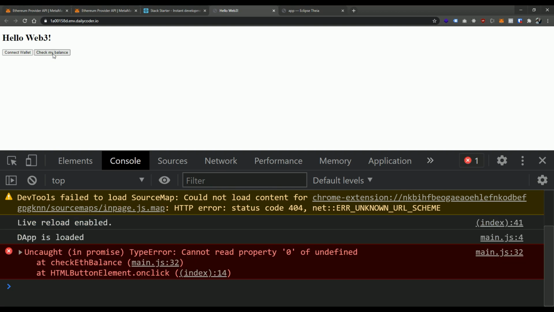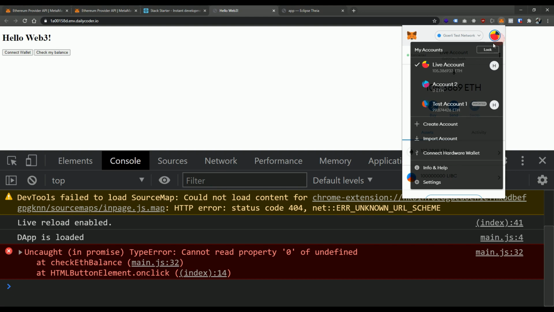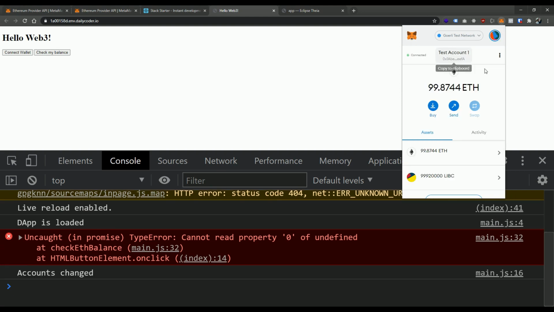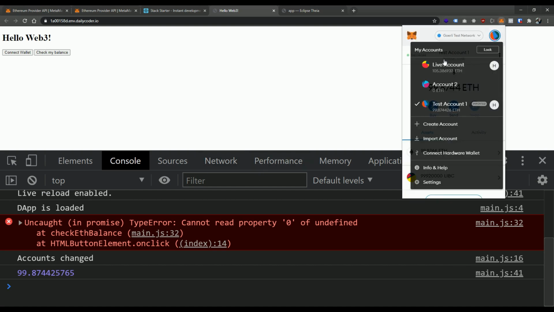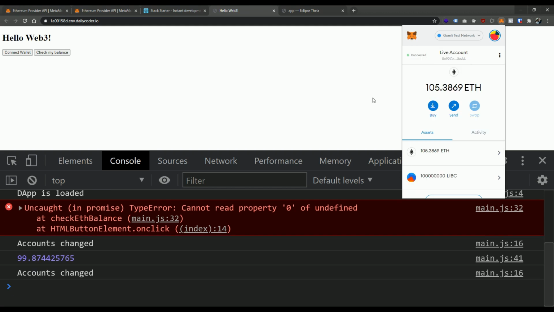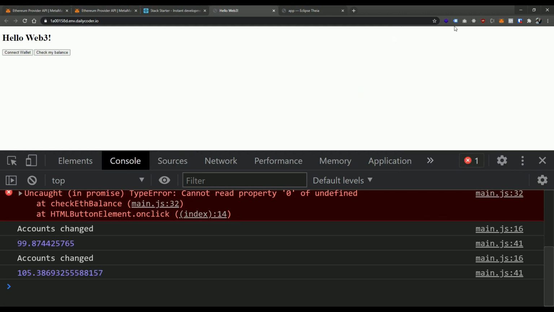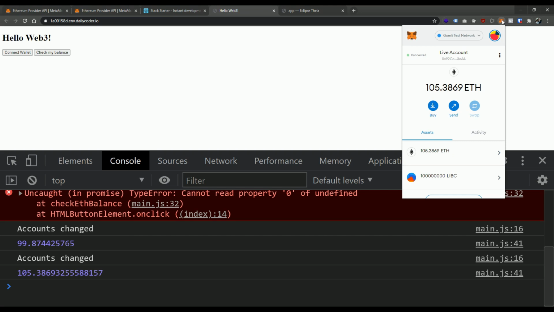So let's go here. If I click check my balance now, it's still zero, but I have to switch the account. And that'll be the second problem here, right? So if we go here, account changed, check my balance, boom, 99. Now, if we go here, switch the account, check my balance, 105. There we go. So now we're using these events to fire. We're listening for these events, and when they fire, we're changing the accounts that we're looking at, which is great. So that seems to be working good.